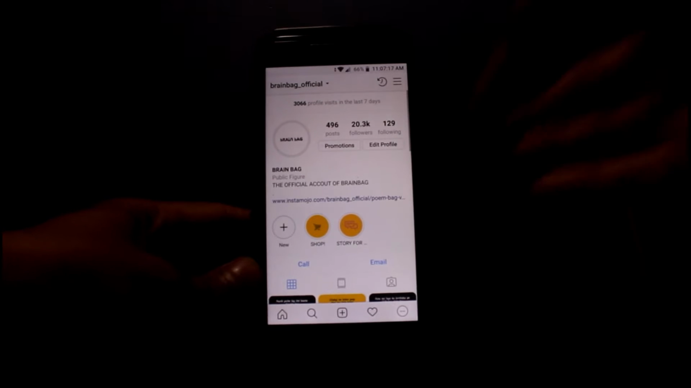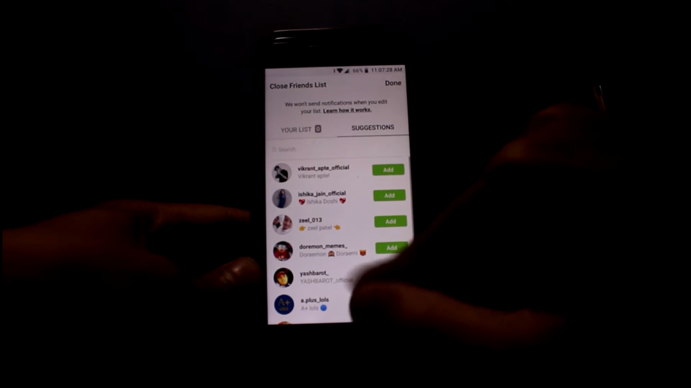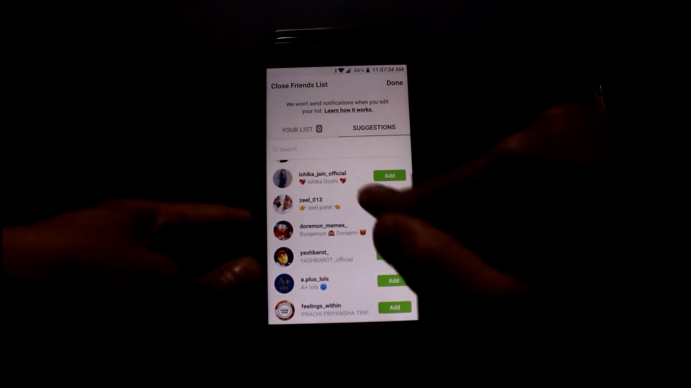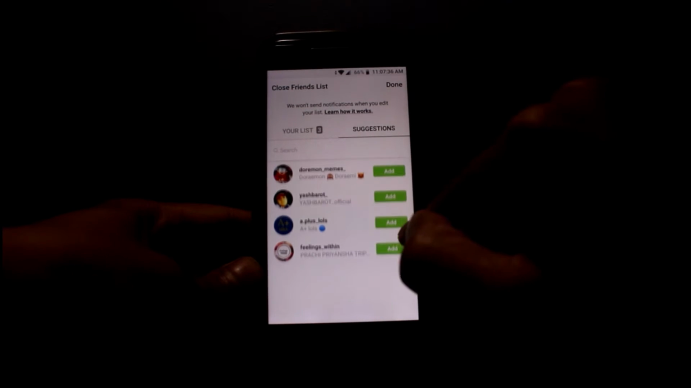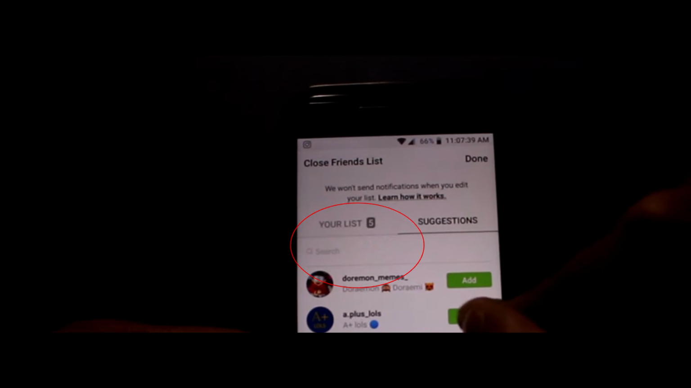Open your profile, click on the three bars on the top right corner. You will find a Close Friends option here. Click on it and there is a list of suggestions from Instagram. You can add your friends manually to the close friends list. You can also search from here.